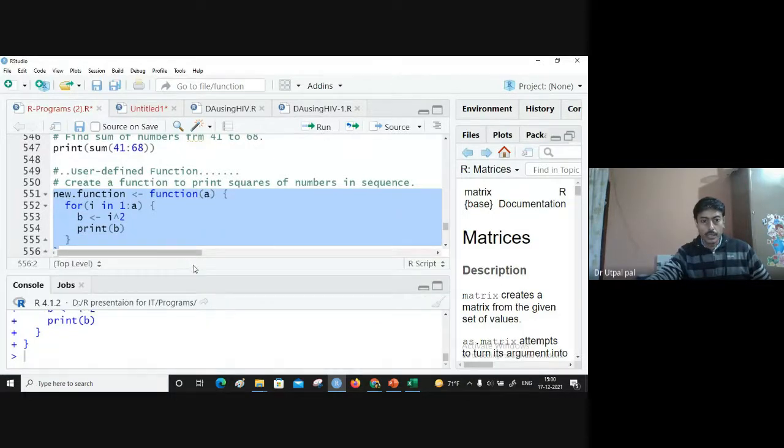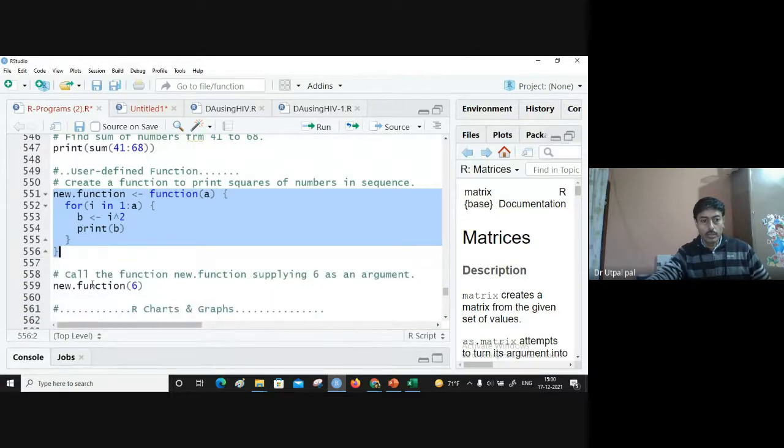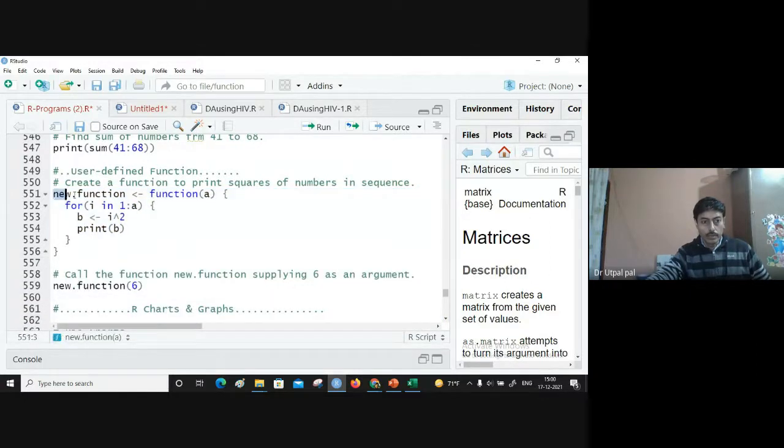The function is run. Now I have to call it. How to call it? By the name of the function and the parameter, whatever value you want to pass. Here I am passing 6. So 6 will be assigned to this A, and the computation as per your choice will be performed, and the output will be displayed. Let's call the function.